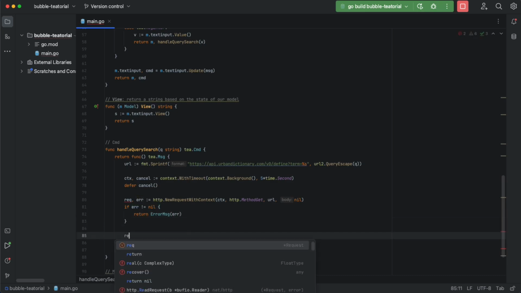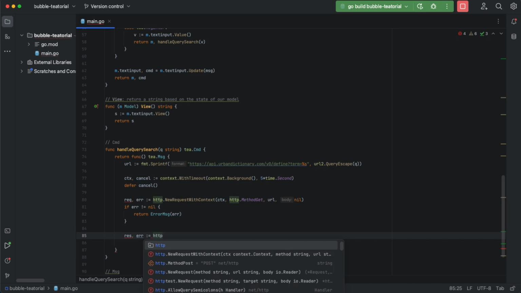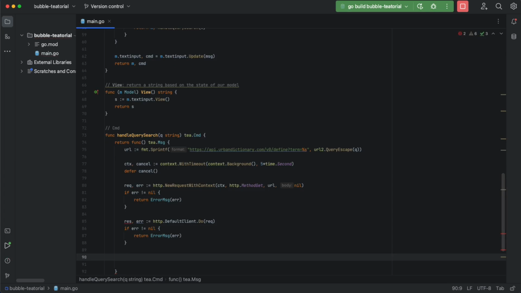So next we want to create the request and capture the result of that request in our response. So we'll say default client do request, and then we'll do the same thing with the error handling here. We'll copy this, paste it there, and then we want to make sure that we clean up our resources. So we'll say res.body.close.